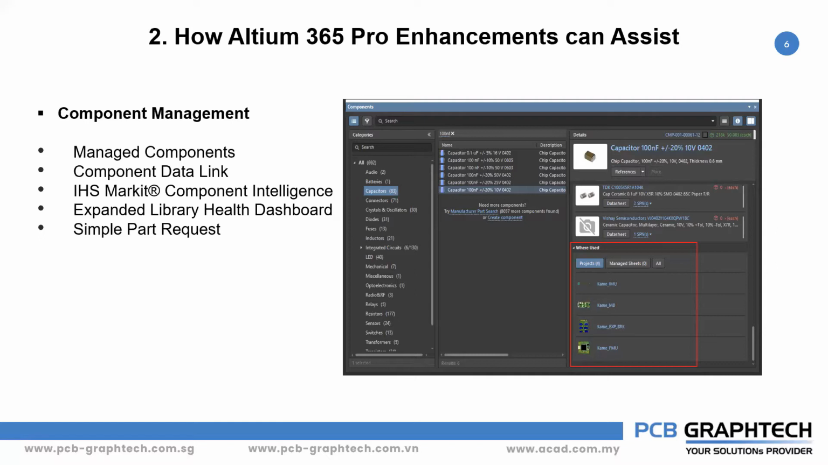So you can use the alternate part to replace that component wherever you are using it. You can replace the component and you can see the supply chain details, as well as the life cycle status of the alternate part component, which can be replaced immediately to give you a very good solution.